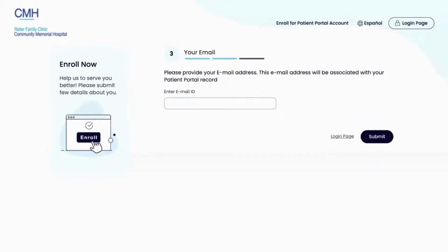Then, you'll be prompted to enter your email address. This email address will be associated with your patient portal record, so make sure that it's an email address that's in use and that you check frequently. Click Submit.